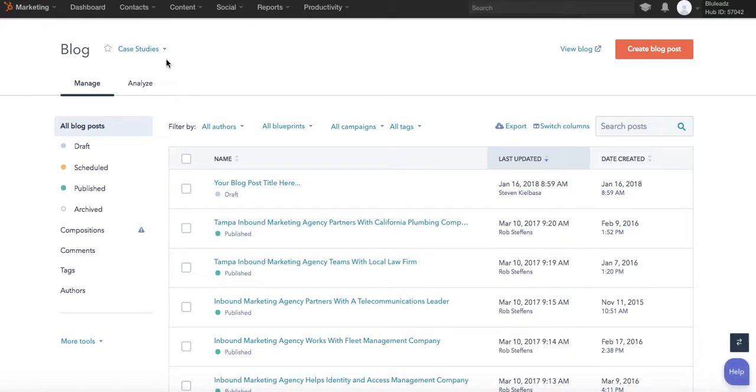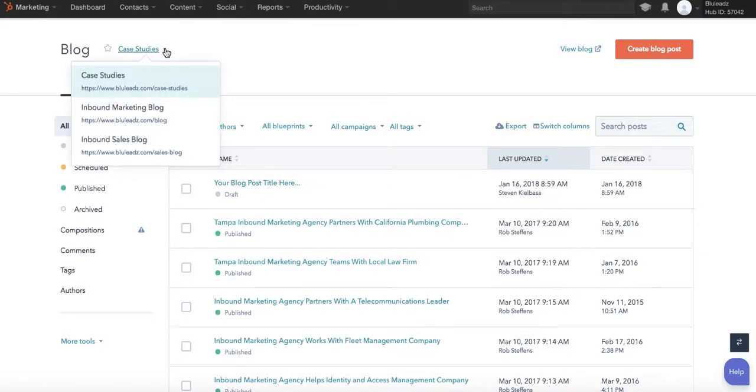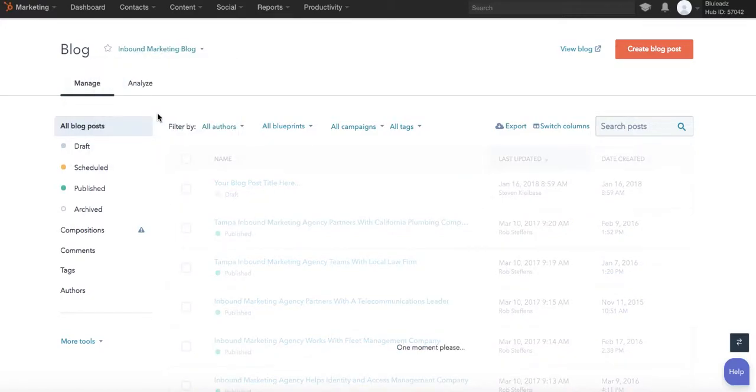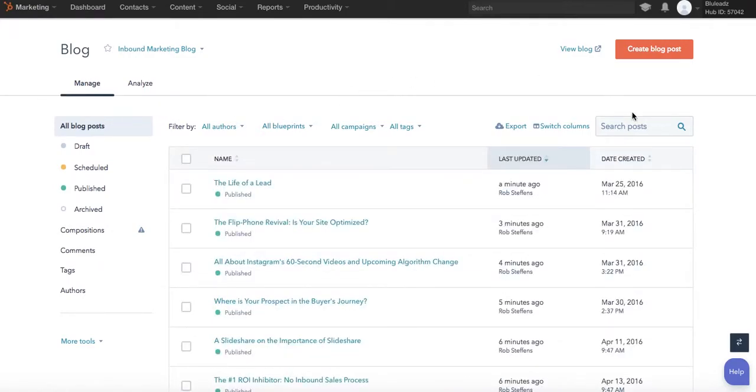Now it's important that if you also have a case studies page or an area for press releases, make sure to go through the drop-down menu here and be sure to select your blog. So in order to create a new blog, what you'd want to do is go up to the top right corner here and select Create Blog Post.